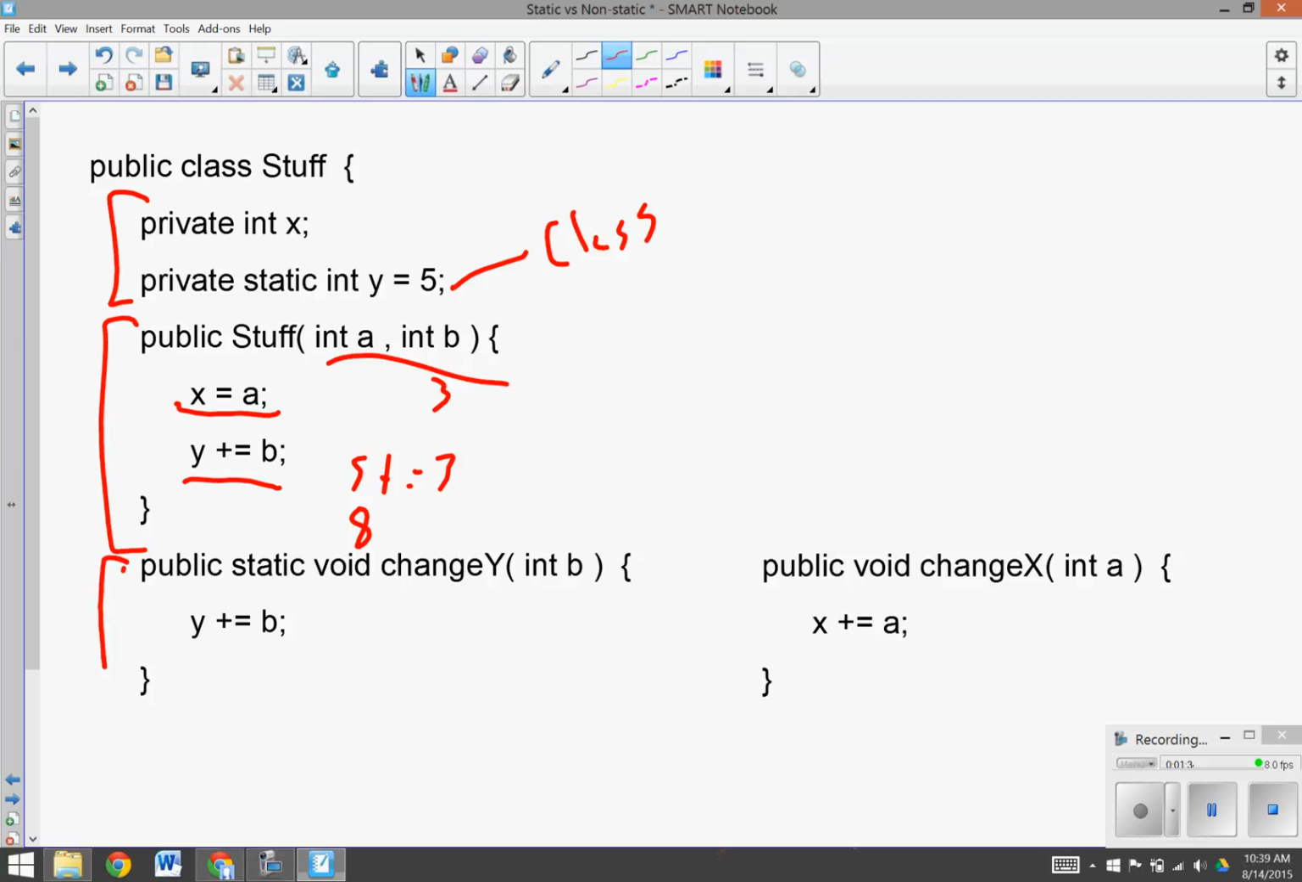Then we've got a static method, changeY, which increases y by b. And then we've got this method, changeX, which is non-static and changes the value of x.